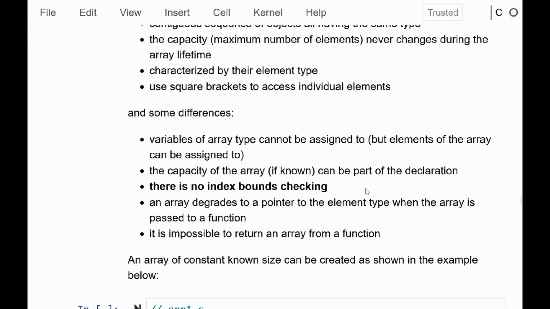You will not get an exception. If you're lucky, your program will crash immediately. If you're unlucky, your program will keep running and you'll never know that there's a problem, right? So the philosophy of the C language is if the programmer wants some feature, they're going to have to ask for it. If you want to check your indexes, you have to do it yourself, right? The language won't do it for you.